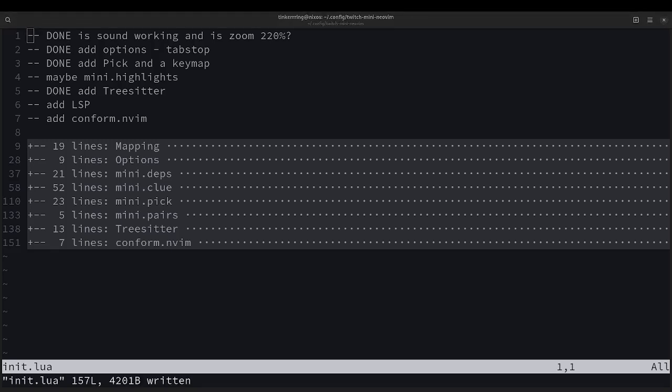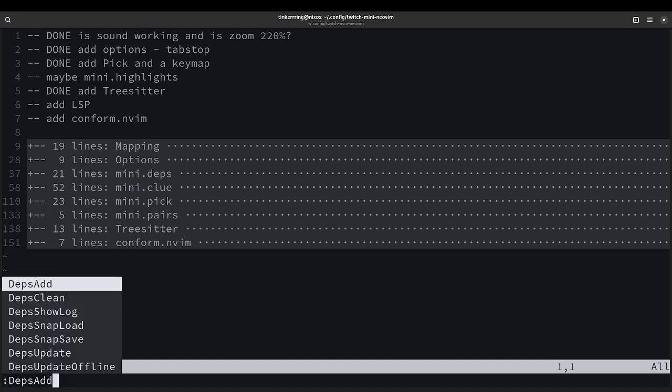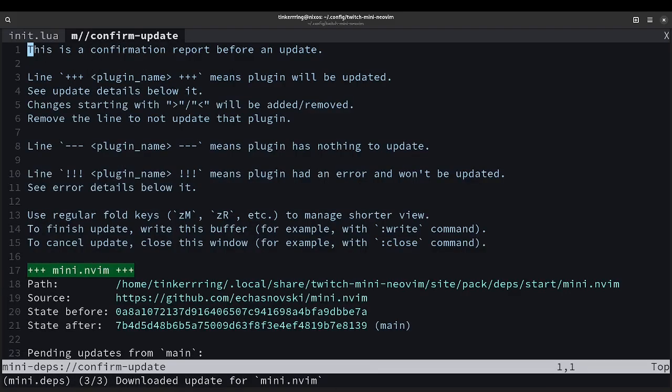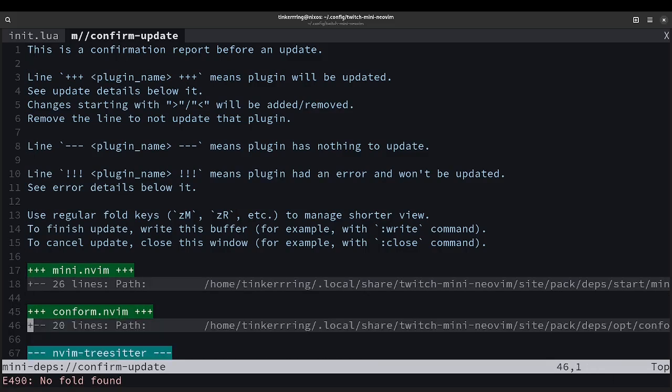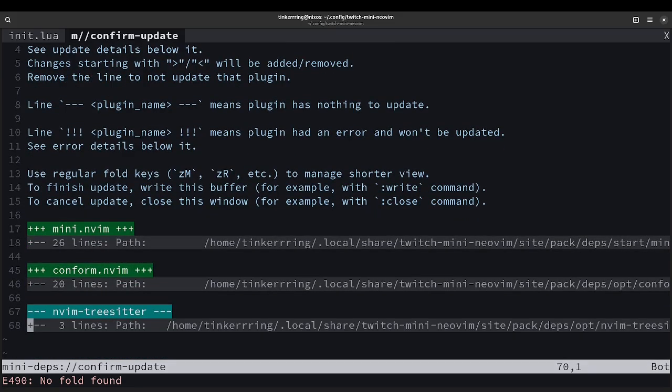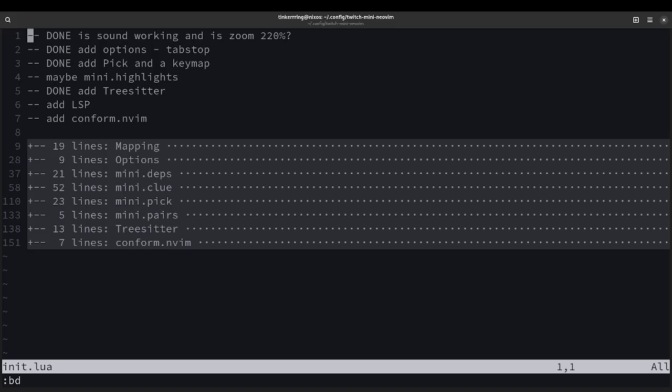I think if I go to Neovim conform.nvim, then does it require? Huh? That's what I was looking for. There, here we go. It uploaded an update of mini.nvim, and Treesitter and conform.nvim is now installed. Perfect. So, depth. I was looking for.